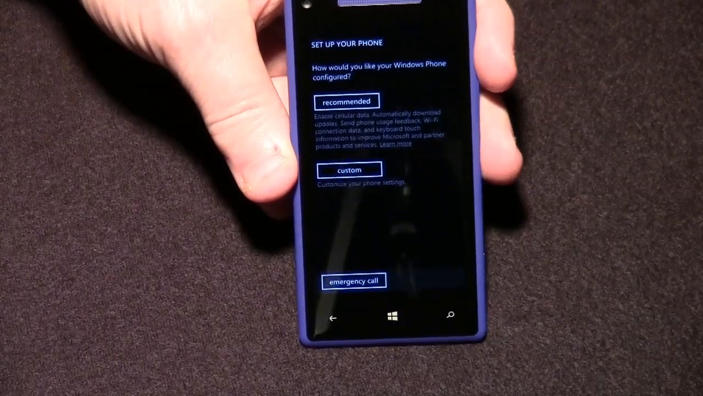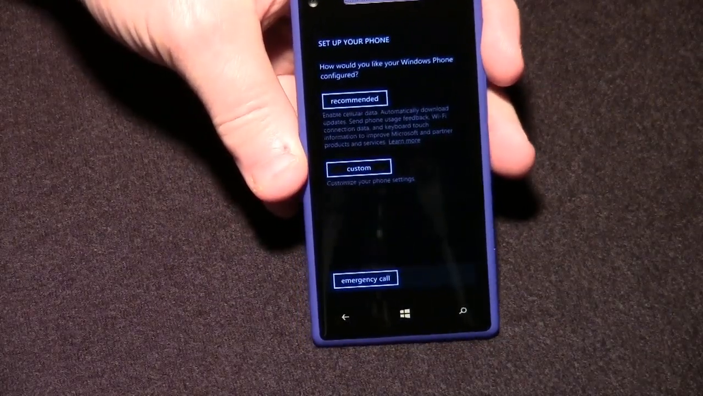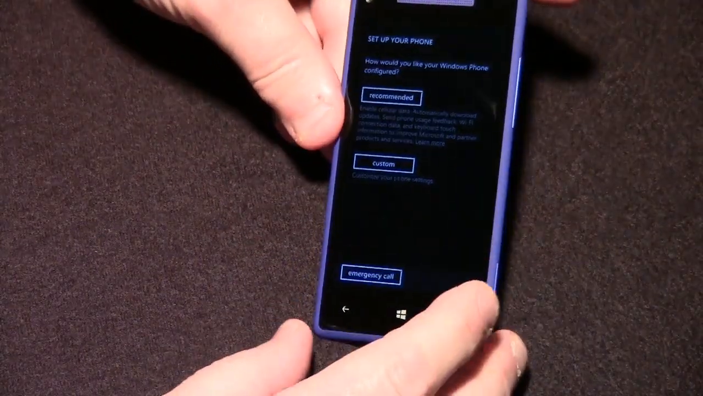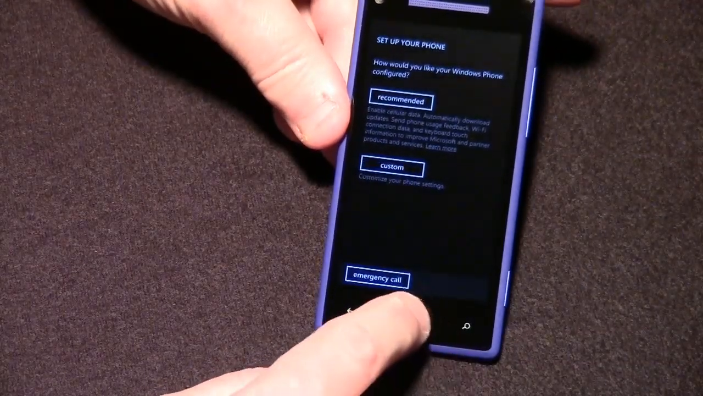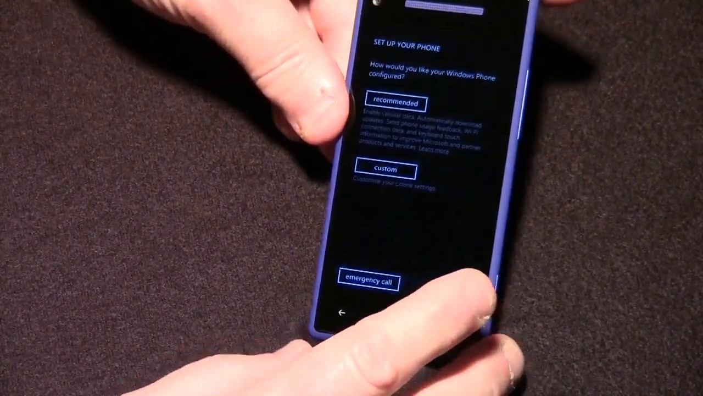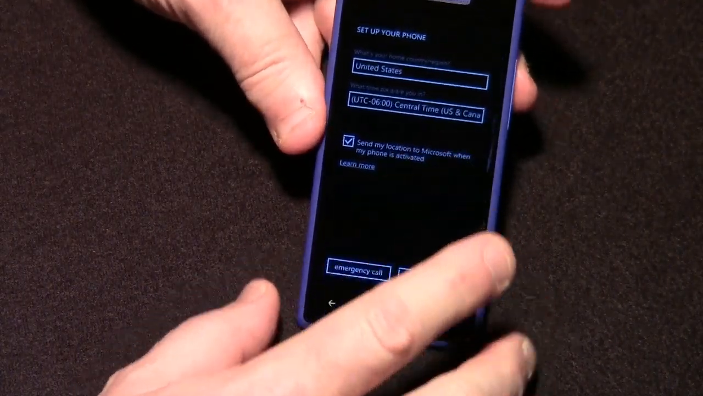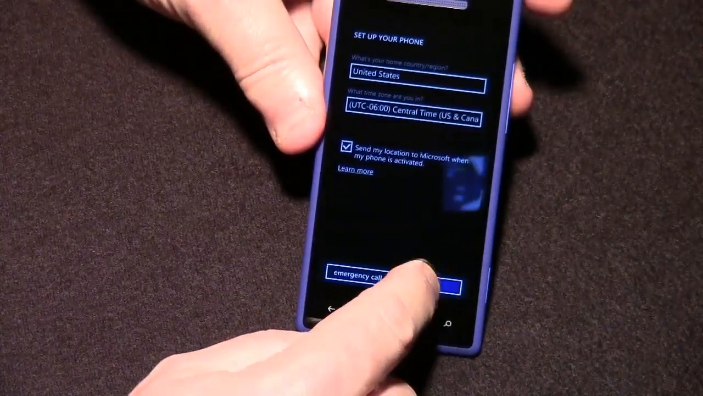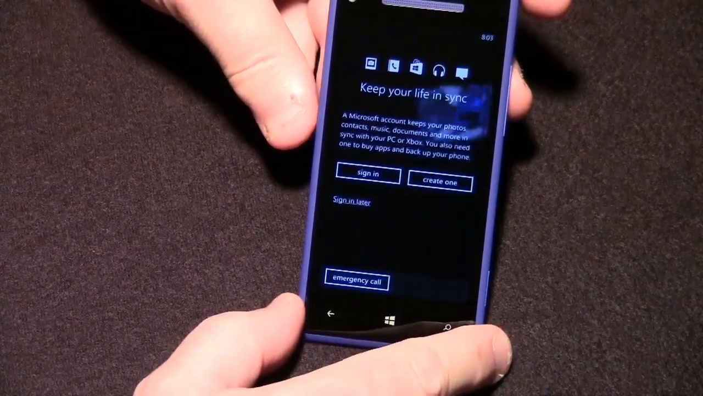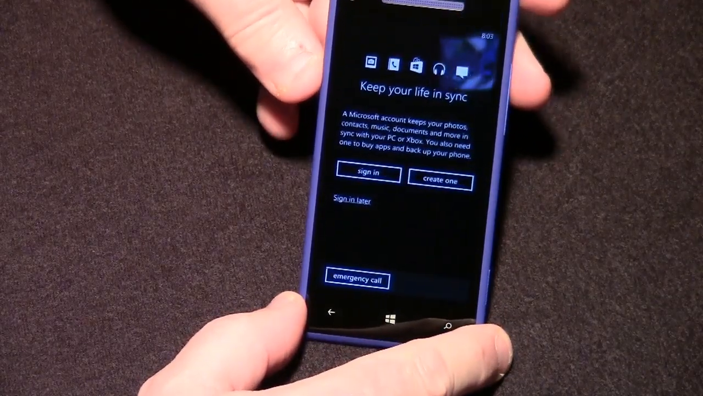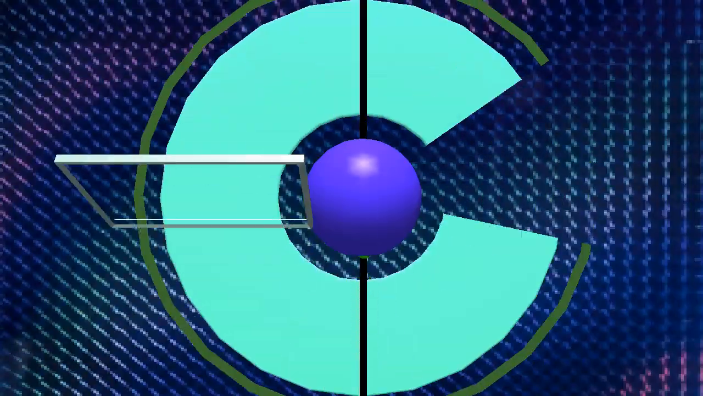Now, we're not going to set up the phone right now, but we will go back through and do this later. Let's go with the recommended configuration, United States. And again, Next. And we are signing in later.